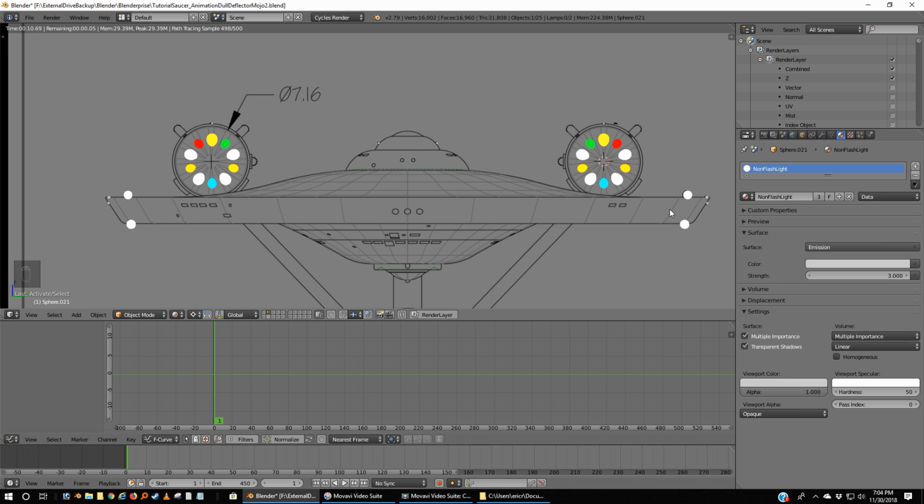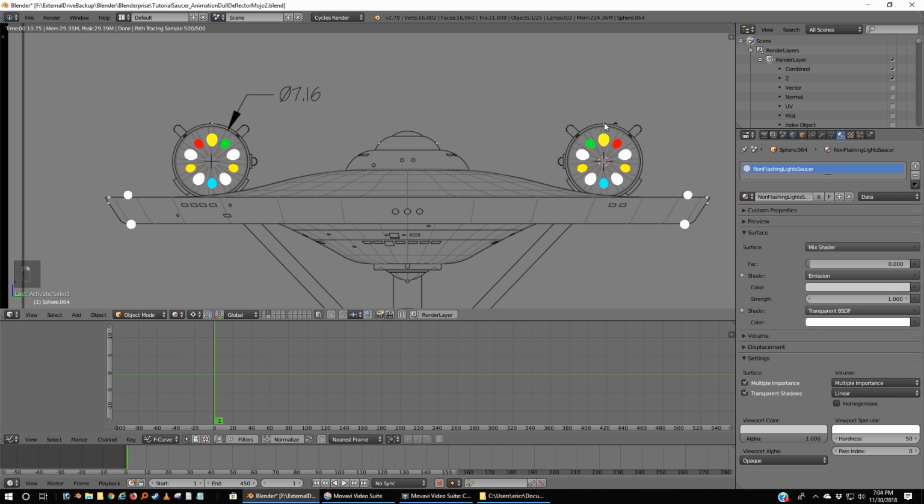And strength is 3. All right, let's see here. What have I got here? Non-flashing light for the saucer, and I've got it set to 1. I don't know why 1. Let's go to 3, just like on the bridge. And they'll quite possibly show up inside our housing. All right, so those are done. We're not going to do anything more with those because they don't flash.